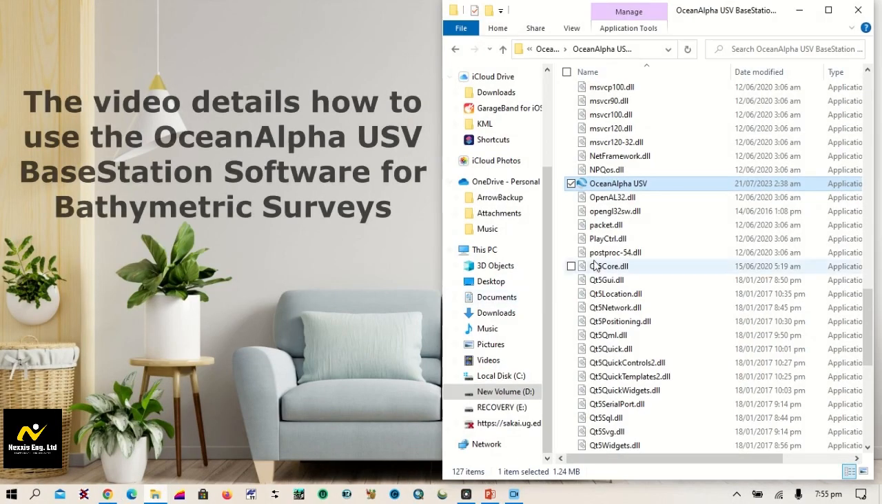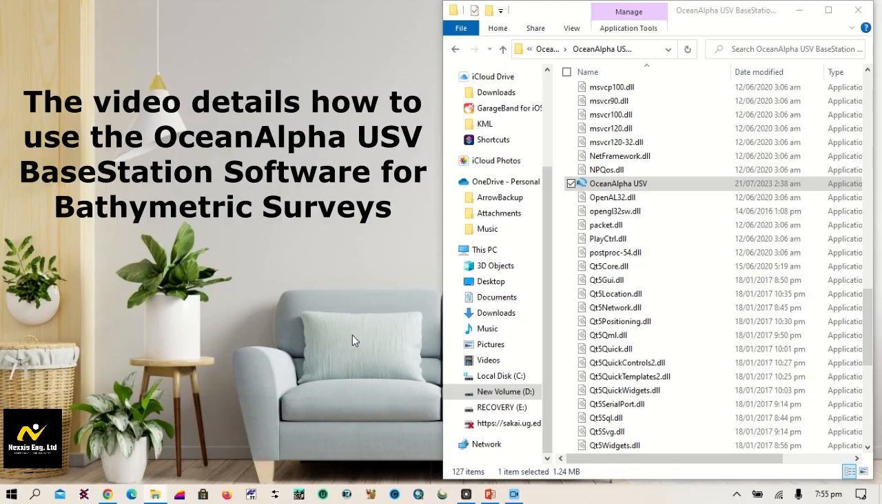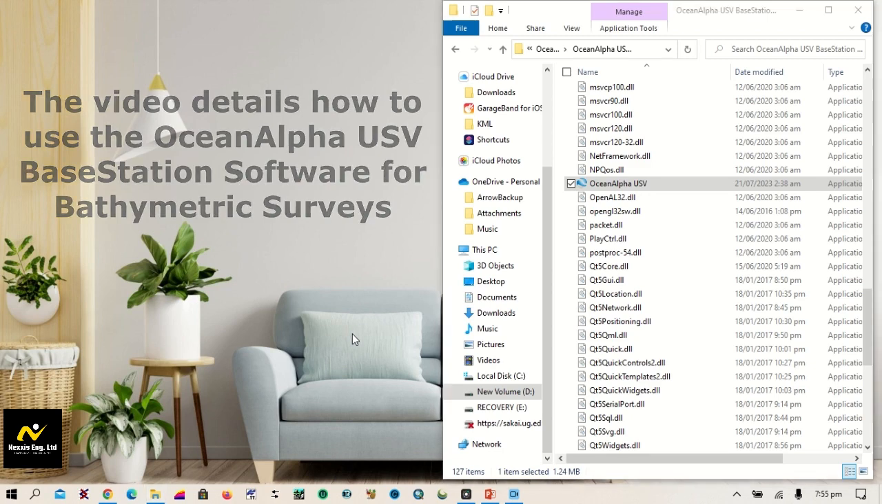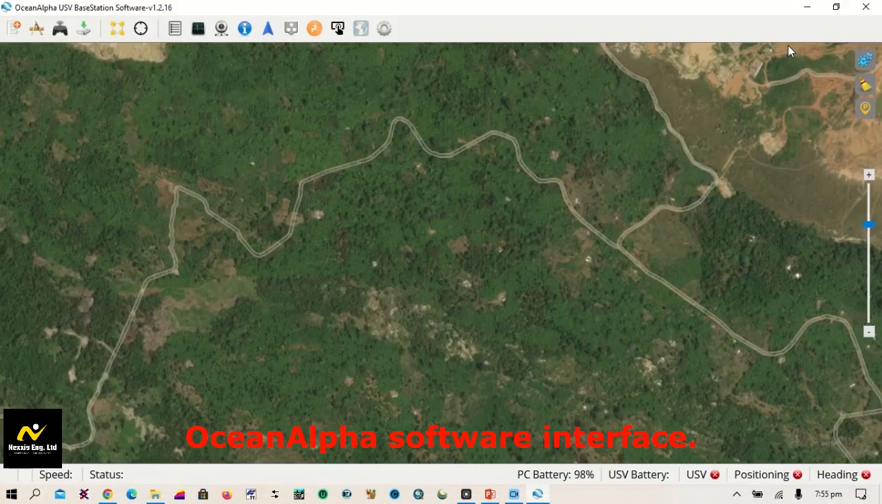This video details how to use the OceanAlpha USV base station software. The software is a third-party app employed to control the OceanAlpha SLV20 USV, basically used for autonomous data capture, manual USV control, boundary and route planning, data import and export. Now, for the purpose of this video, we are going to show you how to use this exclusively to do this.